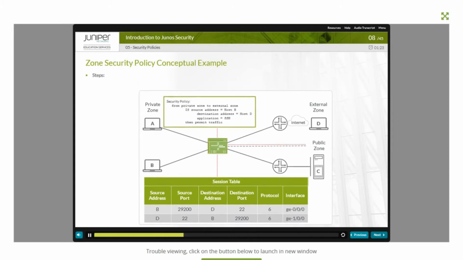In the example, host B first initiates the SSH session to host D. The Junos security device then receives the traffic and performs a security policy lookup, looking for policies that match traffic going from the private zone to the external zone. In this example, a security policy exists that permits the traffic.